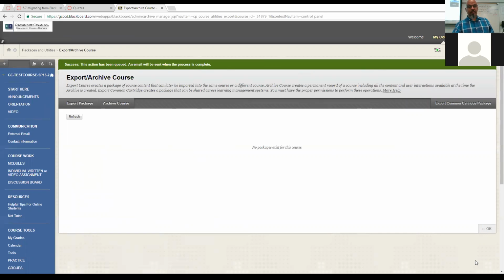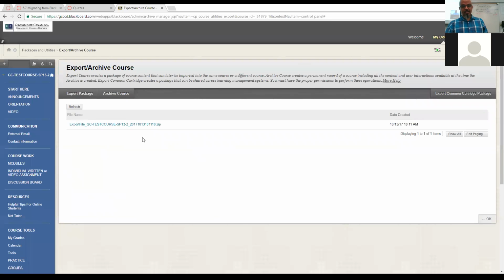Up at the top, you get a green bar notification that says this action is being queued and an email will be sent when the process is complete. Typically, if it's not a lot of tests, I just click on refresh. Thankfully, that didn't take long. I have a zip file right here, and I need to save this zip file to my computer.